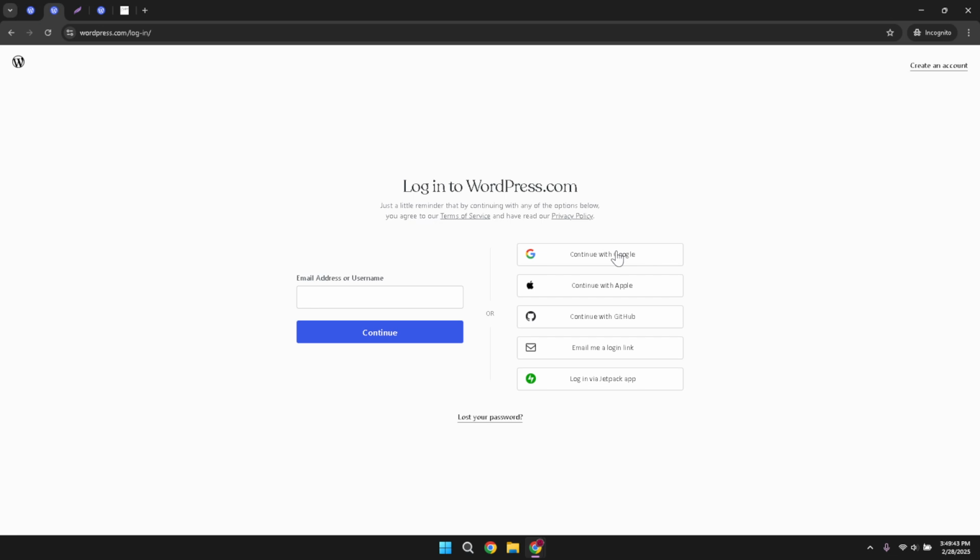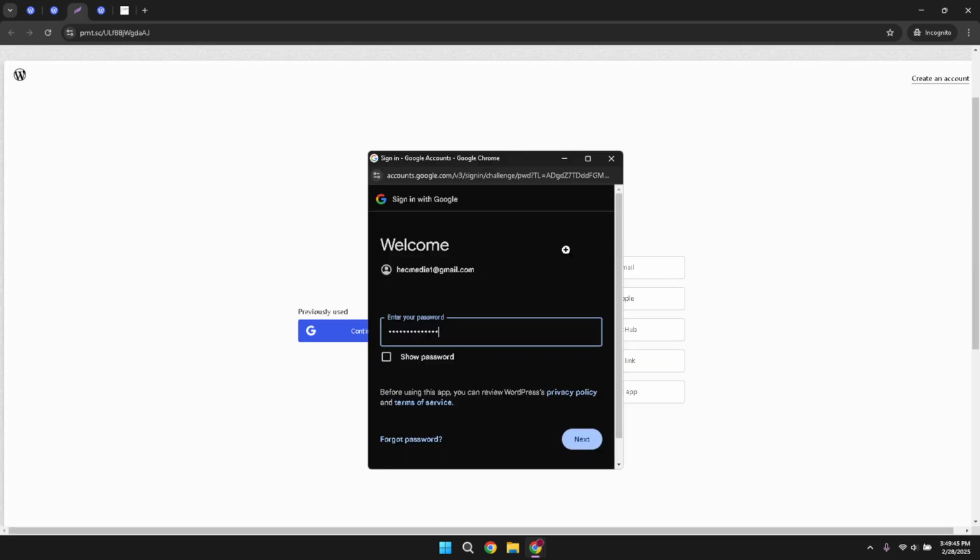After clicking Continue with Google, you'll be prompted to choose from your list of Google accounts. If you're already signed in, this step is quick. Just select the account associated with your WordPress site. If not, you'll have to enter your credentials. Don't worry, this is a one-time setup and WordPress will remember your choice for future logins.